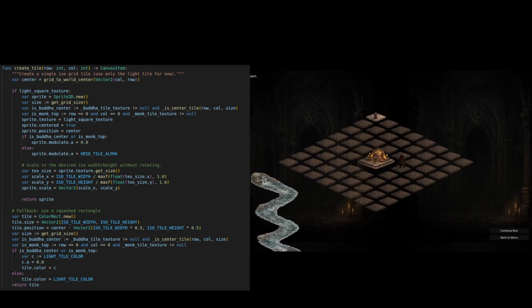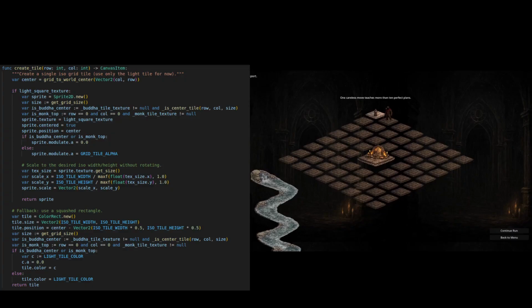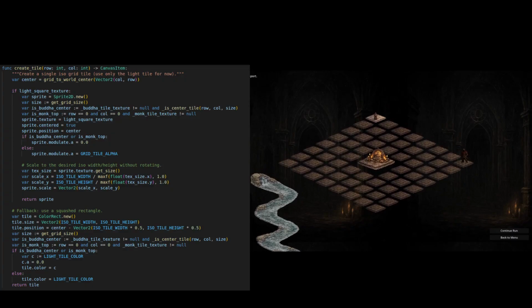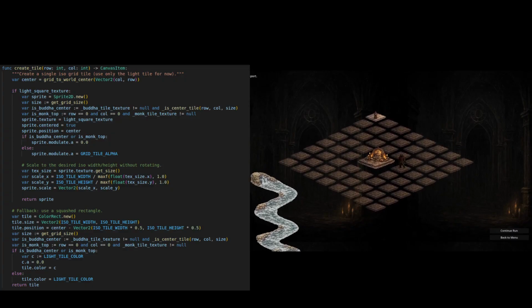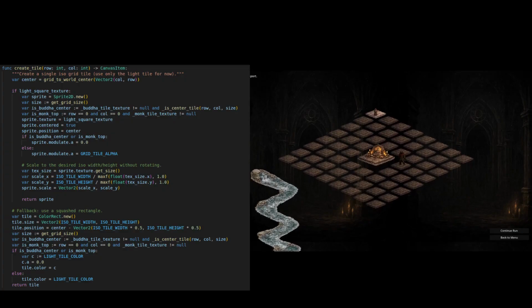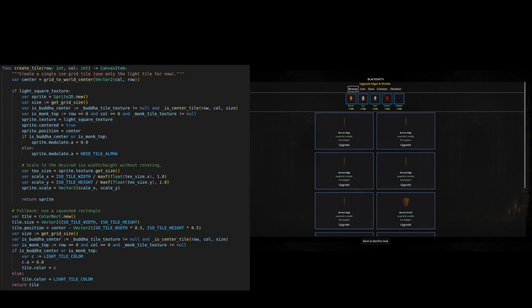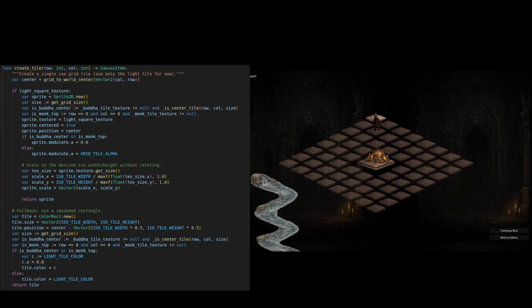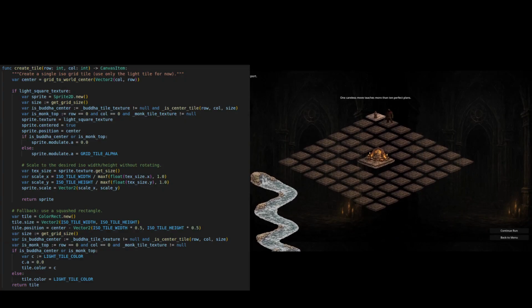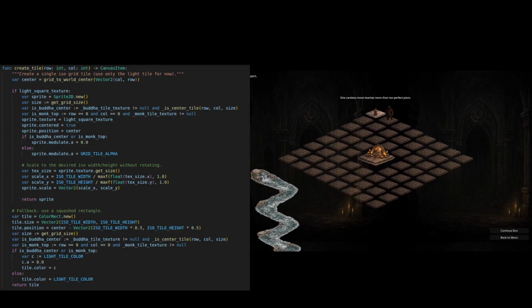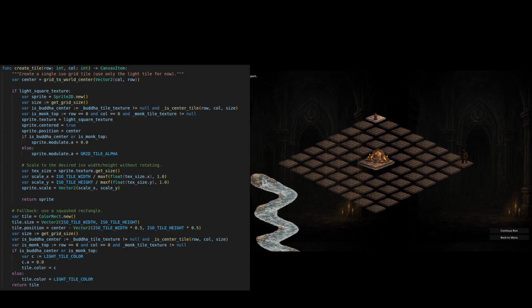Creating individual tiles is where things get interesting. We check if this tile is part of the center Buddha area or the monk's position at the top. If it is, we set the alpha to 0, effectively hiding the tile. The grid logic still treats these as valid positions, but visually, they're replaced by our custom art. We also scale each sprite to match our isometric dimensions.